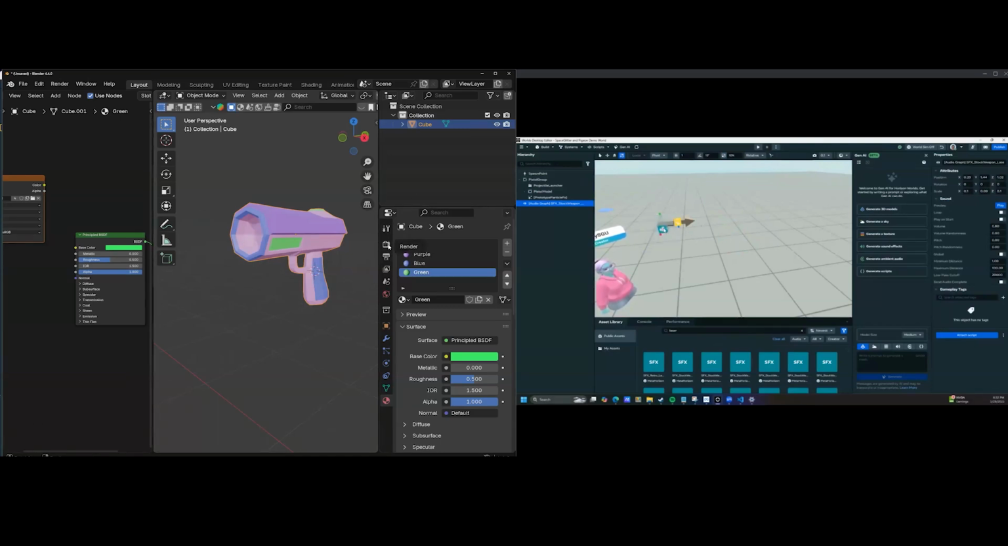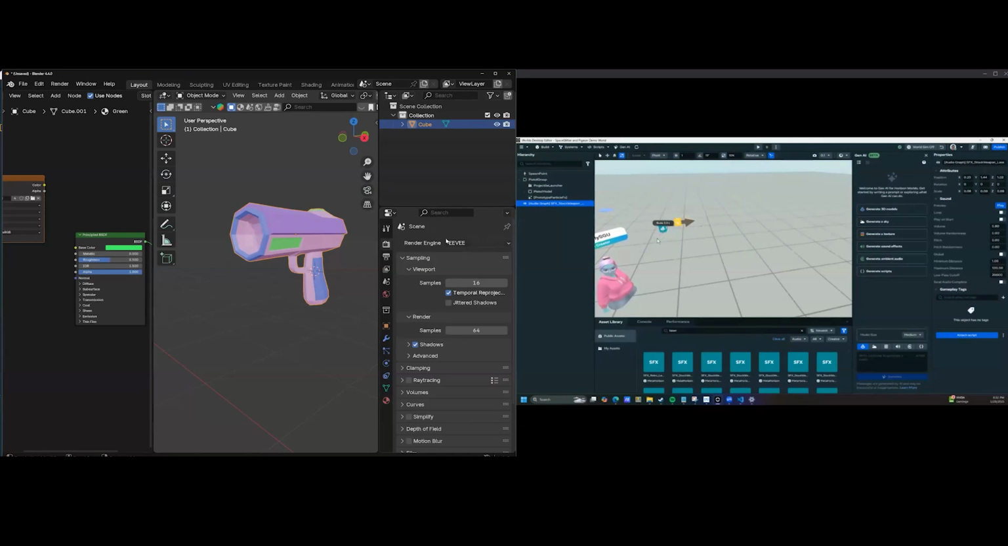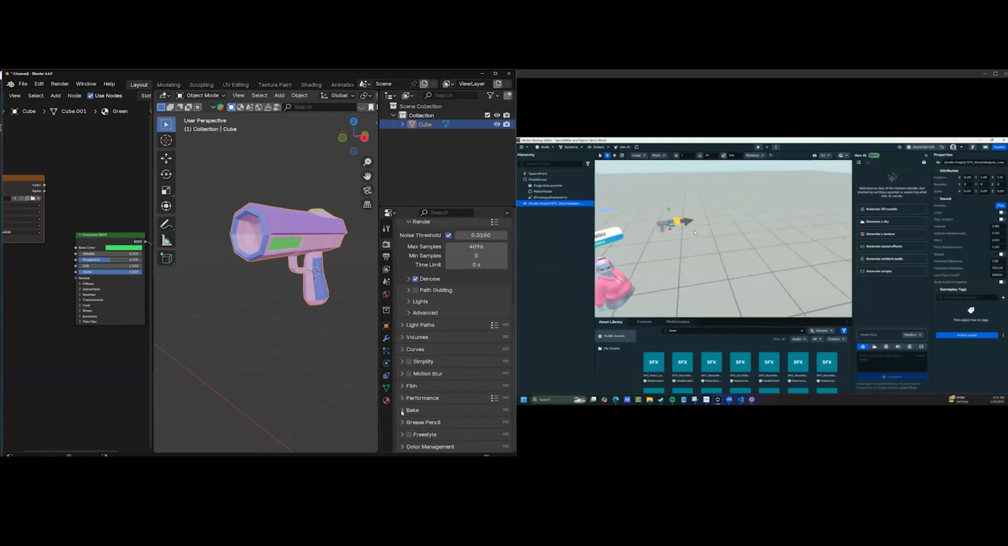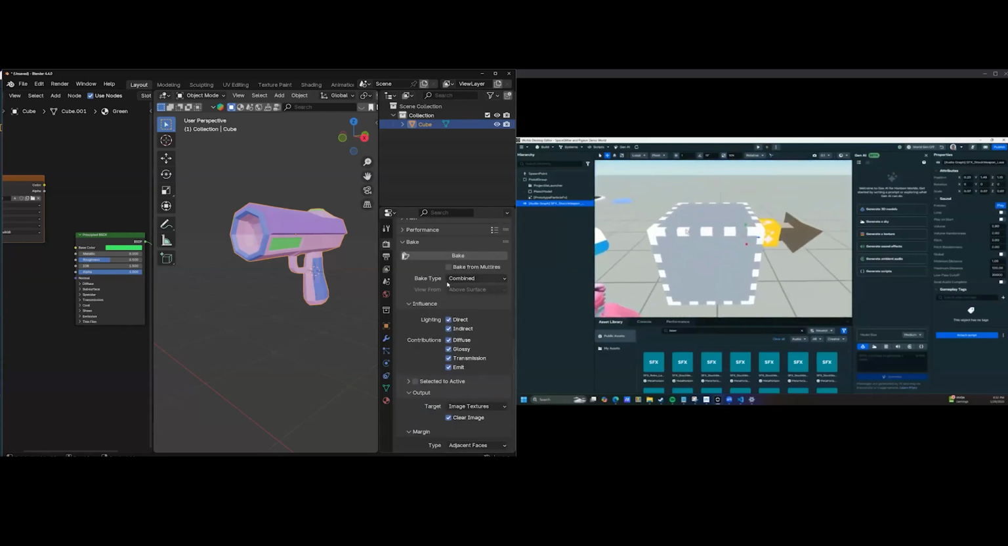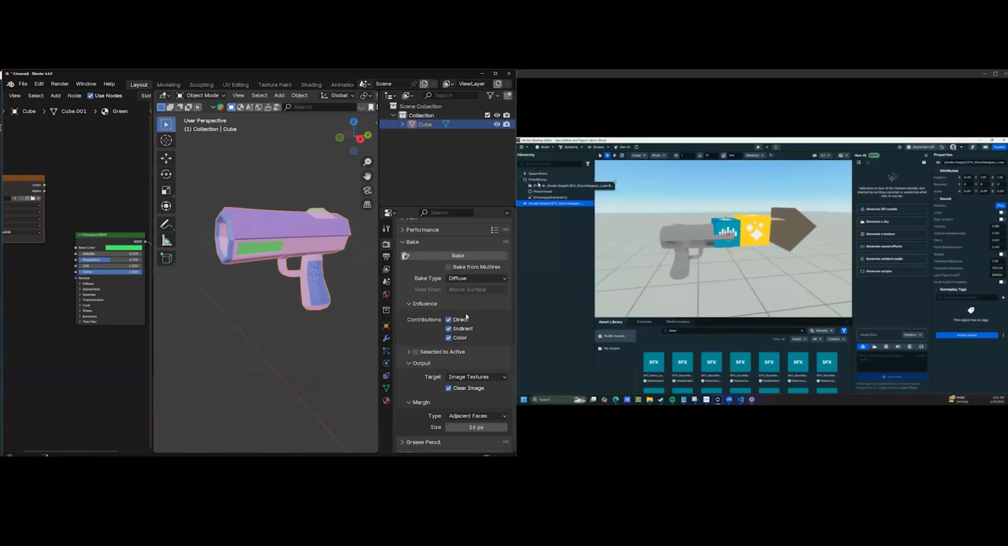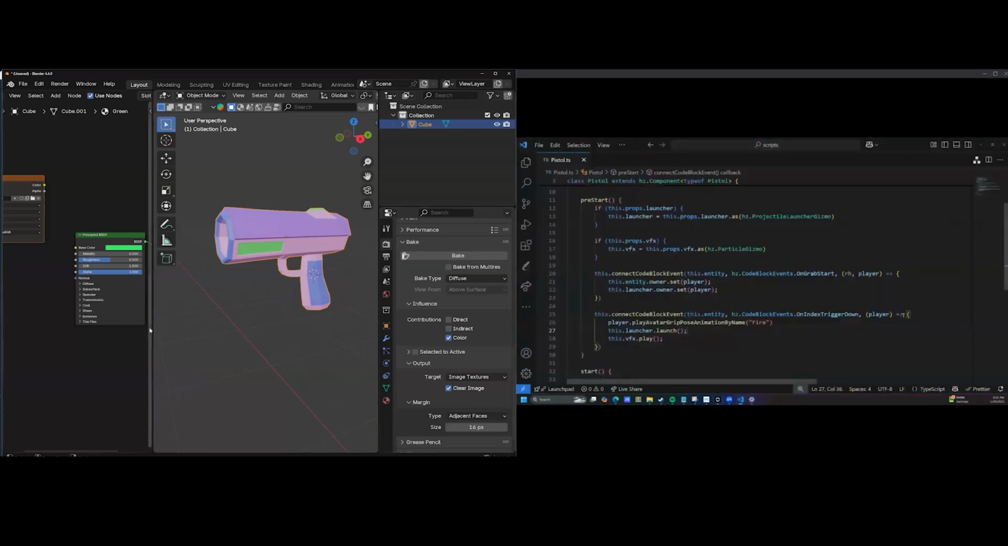So now let's go into the render mode. I'm going to take the render engine from Eevee to Cycles, scrolling down to where it says bake. And I'm going to change the bake type from combined to diffuse because all we need is the color information. I'm going to unselect the direct and indirect light.